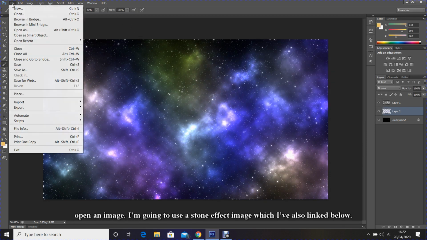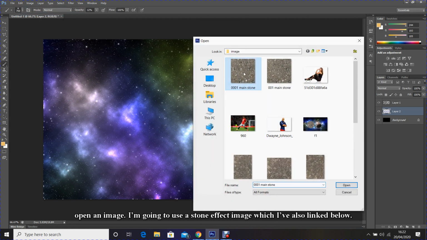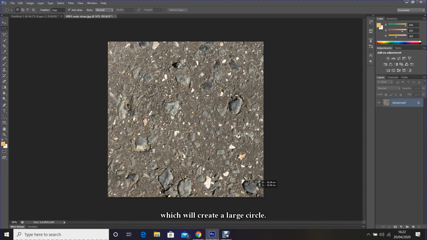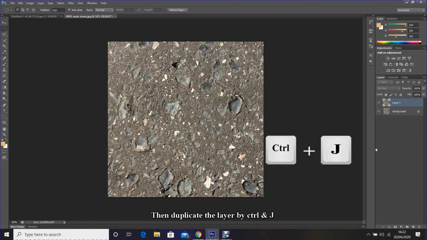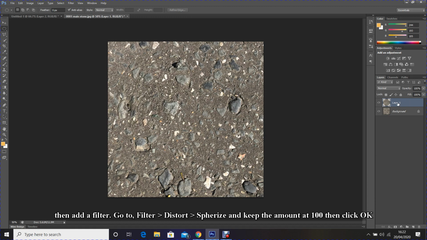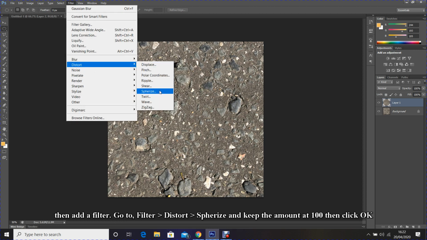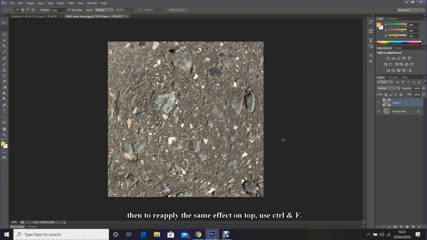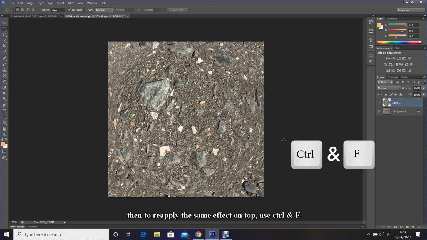Once done, open an image. I'm going to use a stone effect image, which I have also linked below. Using the elliptical marquee tool, hold down Shift and drag to outline the majority of the image, which will create a large circle. Then duplicate the layer with Ctrl and J. Then add a filter. Go to Filter, Distort, Spherize, and keep the amount at 100. Then click OK. Then to reapply the same effect on top, use Ctrl and F.